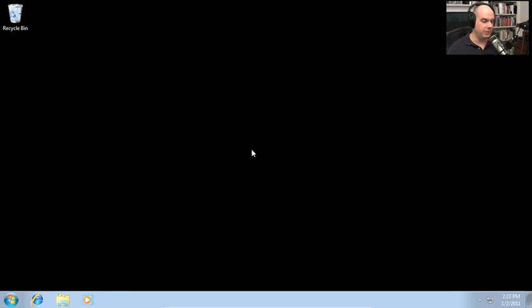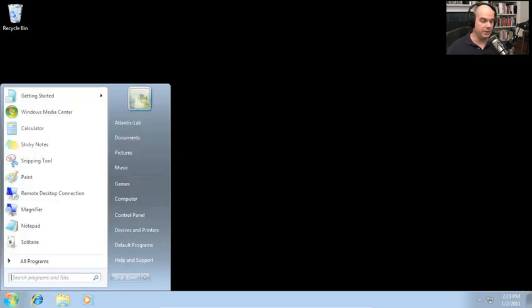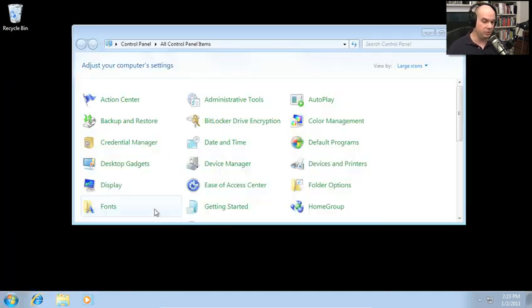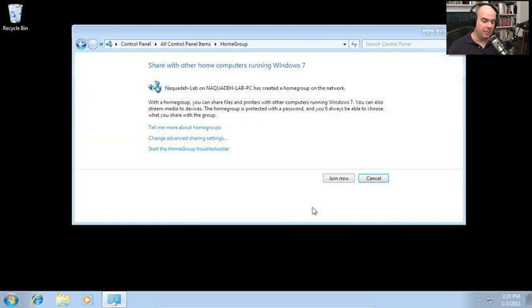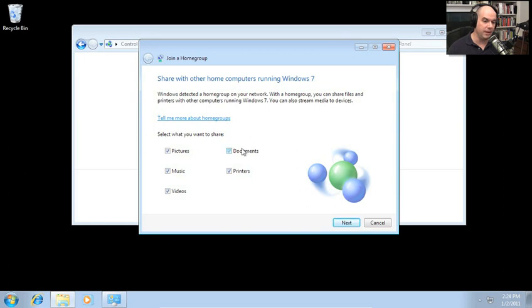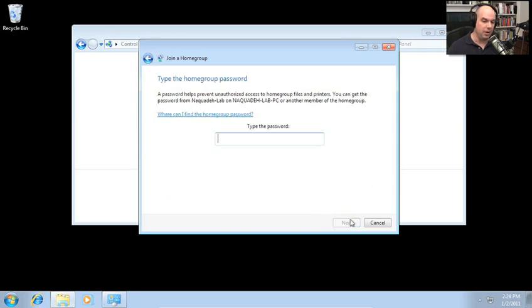Now that our home group is going on the first computer, we'll go to our second computer. I will choose the control panel and home group again, but this time, instead of it telling us that the home group doesn't exist, it says there's now a home group on this network, and we can join now by clicking the join button and specify what we would like to share on our home group.